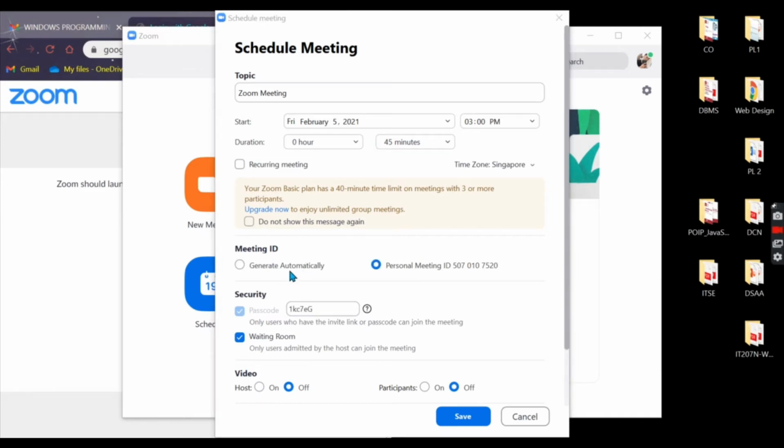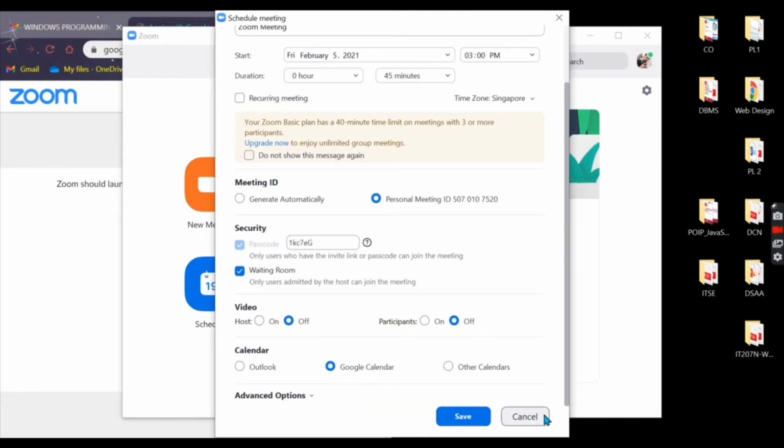Then for the meeting ID, you can set it to generate automatically, or you can set it to your personal meeting ID, because this ID is fixed already. So when your friends or lecturer ask you to host a Zoom, you can use the same ID. Then for security is the passcode, you can set by yourself. For the waiting room, only users admitted by the host can join the meeting. So when other people want to join your meeting, they need to stand by in the waiting room. Then for the video, you can turn on or off, and participant also can check. Then when everything is done, click save.